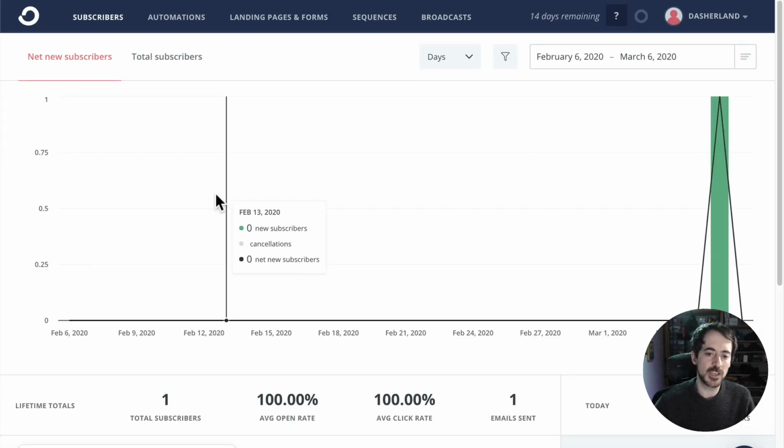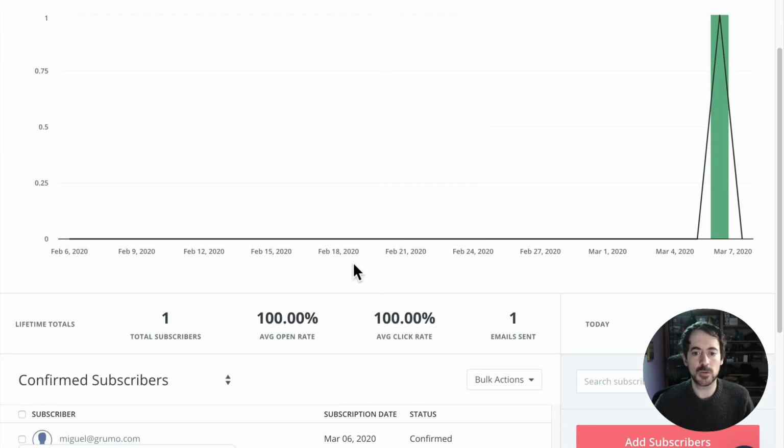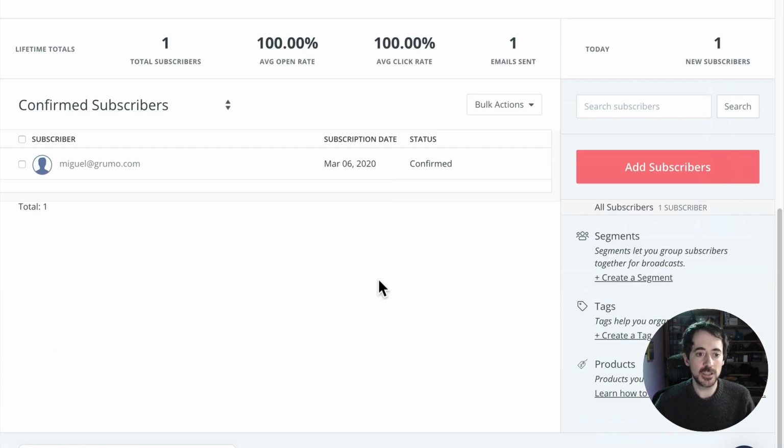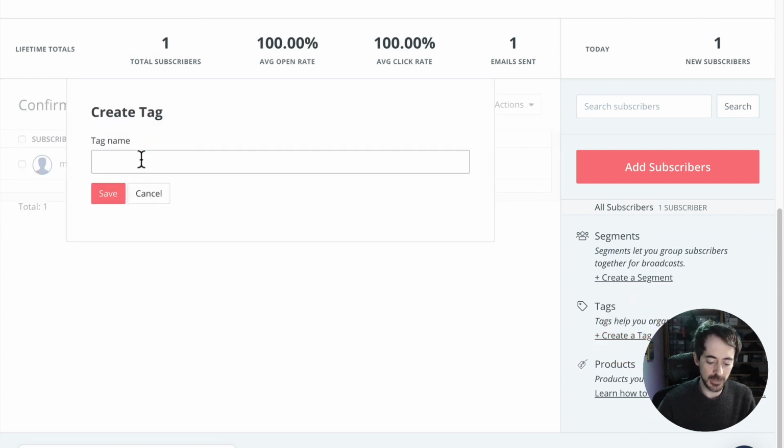Let's learn how to use tags. Tags are really powerful to track people's activity and to figure out what people like based on what they click and what they do. So to add tags, you can do it under subscribers. Just scroll down on the sidebar. You can create a tag and then give it a name. And I like to give them descriptive names based on the action that they took.